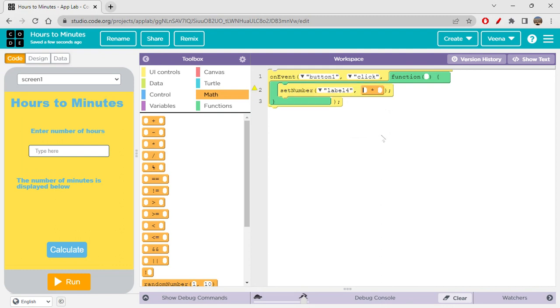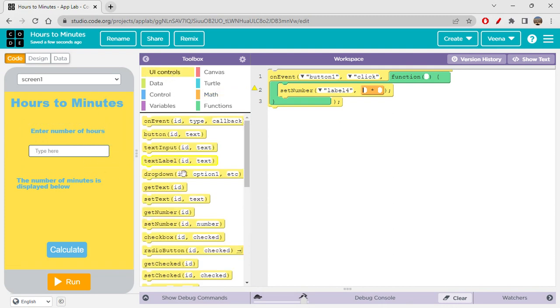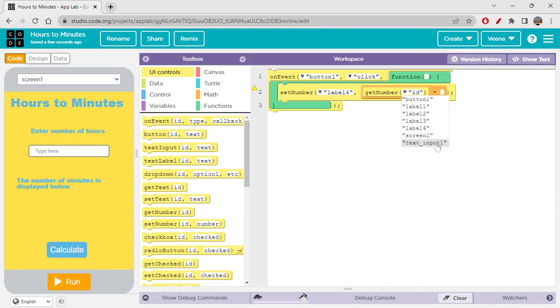Okay, so the input should be got from the text input box, right? The value should be, so we are getting the text or getting the number. You can use get text or get number, both will work, however. So get number from text input 1 and then multiply it with 60 to get the number of minutes as the output. Okay. So I hope you got the algorithm, right?